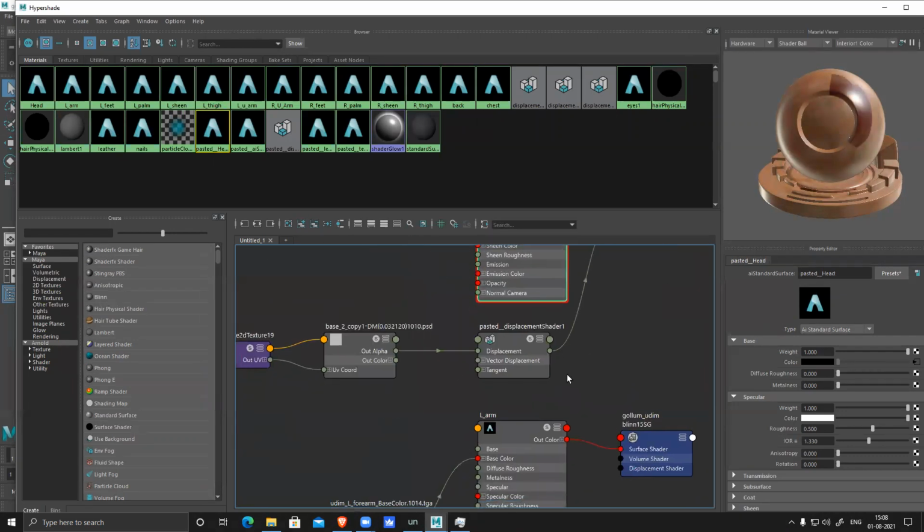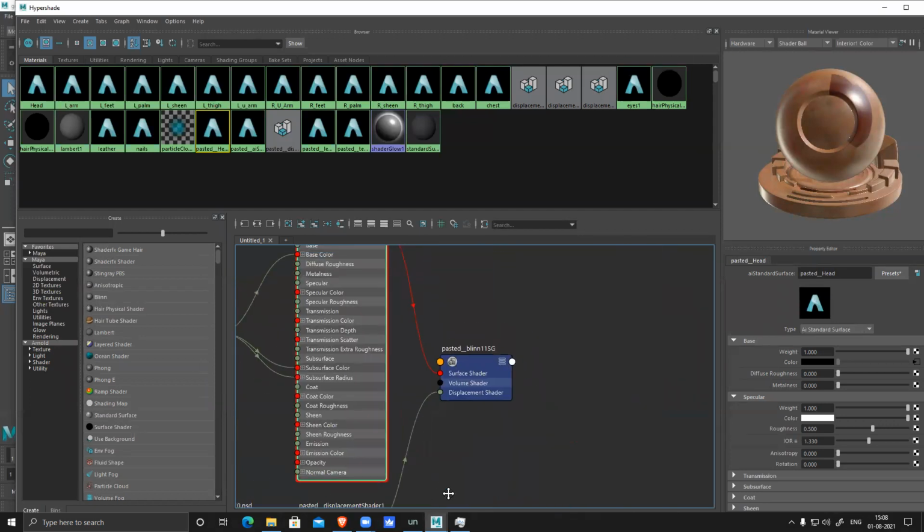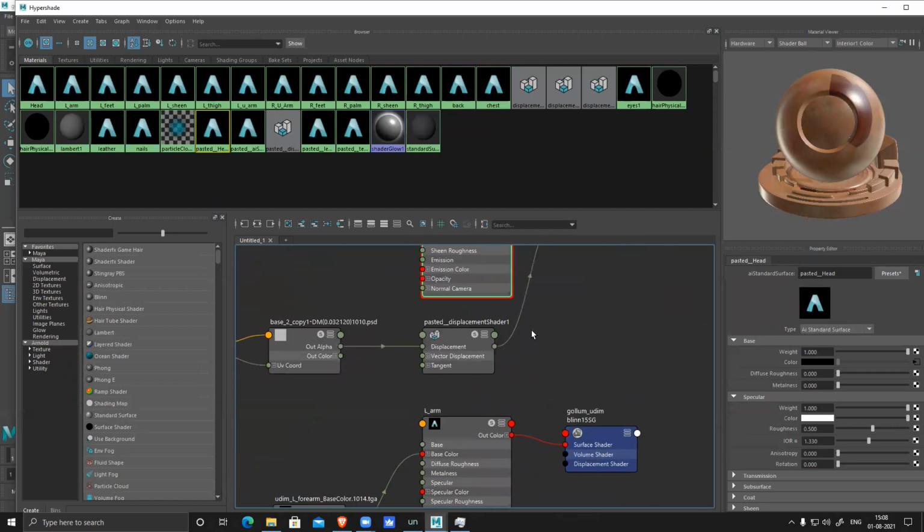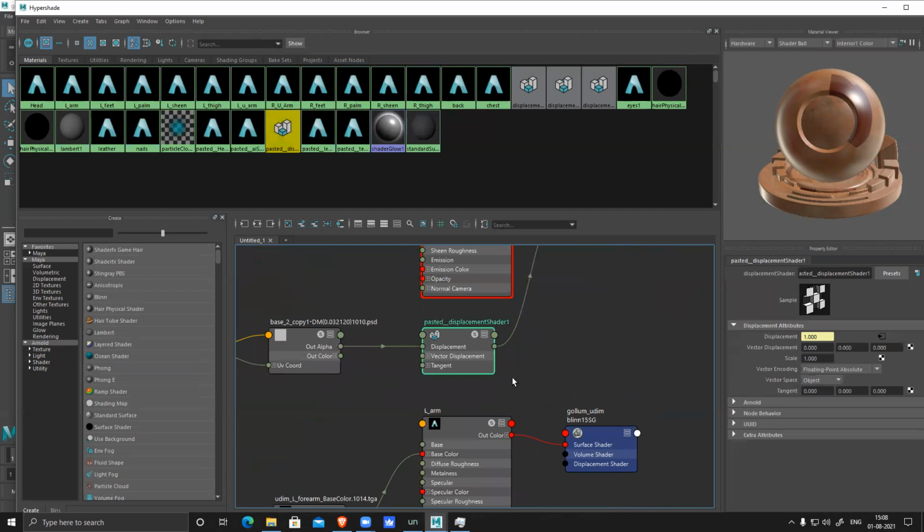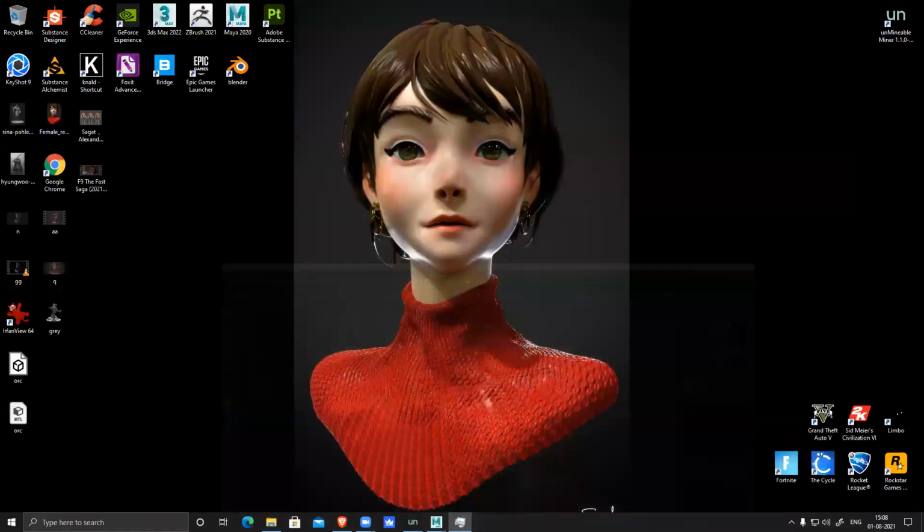So here, oh, one thing I missed, I forgot to create this displacement node. With this, you can control it from here. That's why I had to go to that Arnold shader and change it. So this is a thing, you can get it from here directly.